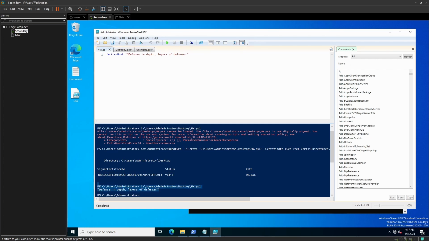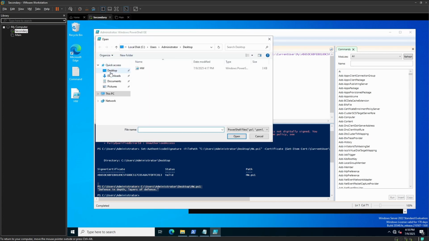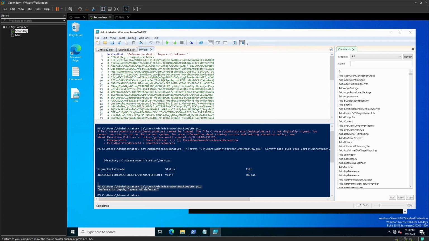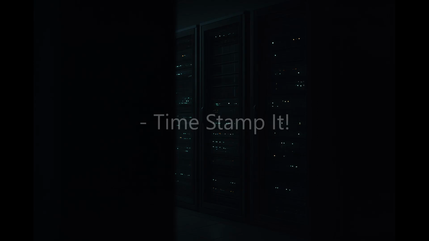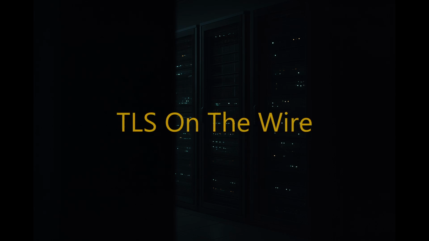If you open the script file, you'll see that the digital signature block has been embedded directly into the script. Quick reminder, always timestamp your signed code. Without it, the signature dies when the cert expires. But with it, your code stays trusted long after. Demo 5, TLS on the wire.